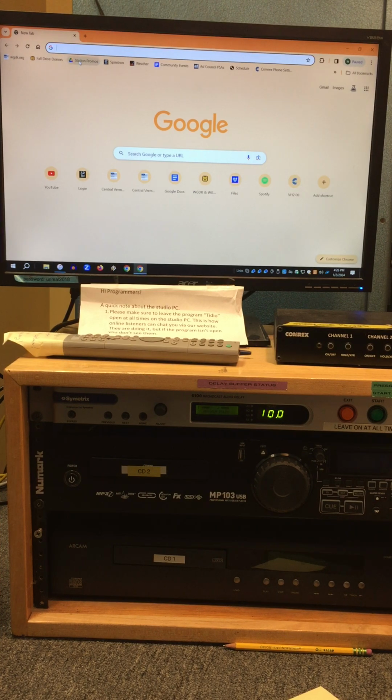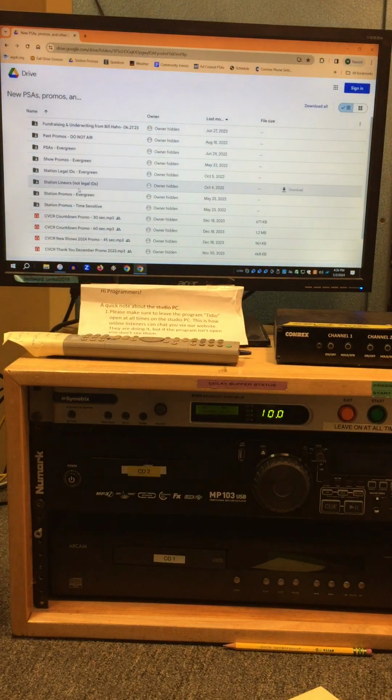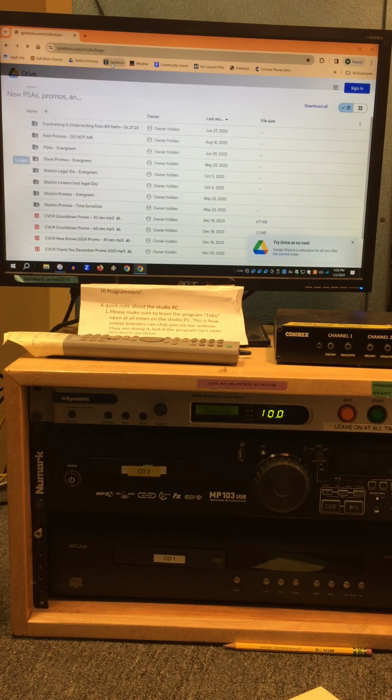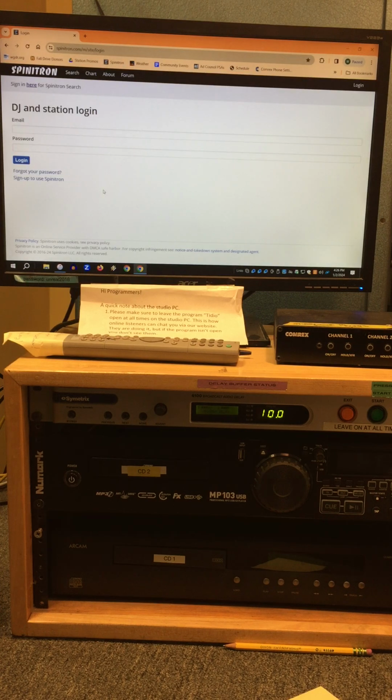We've got the Google link to the station promos. This is where we put stuff for remote programmers, but it's also where you can grab different files for the latest promos of the day that we're doing for the station, or evergreen stuff like PSAs and show promos. It's where you can access your login for your Spinatron pages. So this is where you would update your playlists.